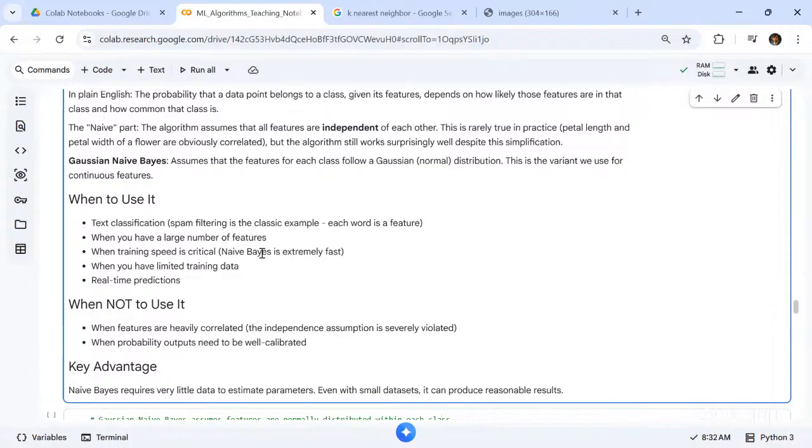When you have a large number of features and limited training data, and when training speed is critical, Naive Bayes is extremely fast for real-time prediction.